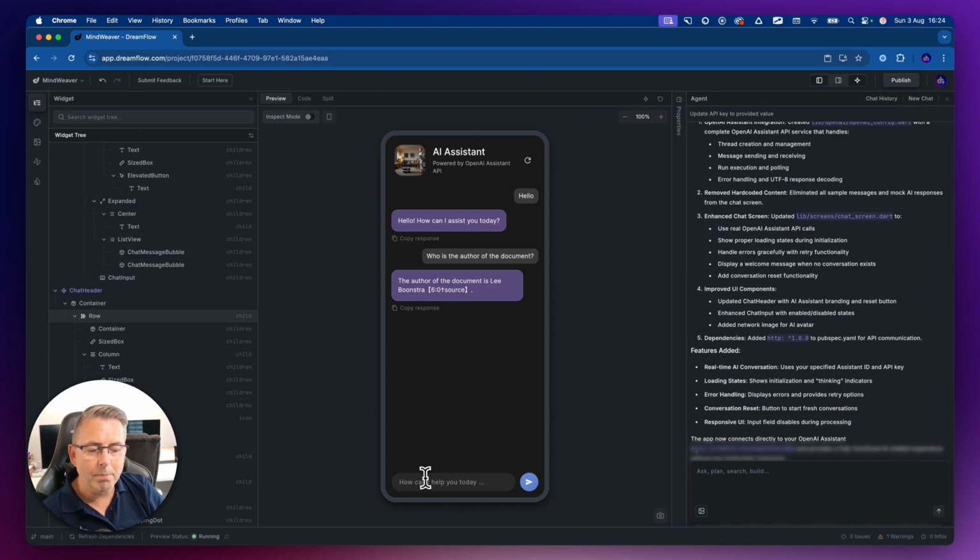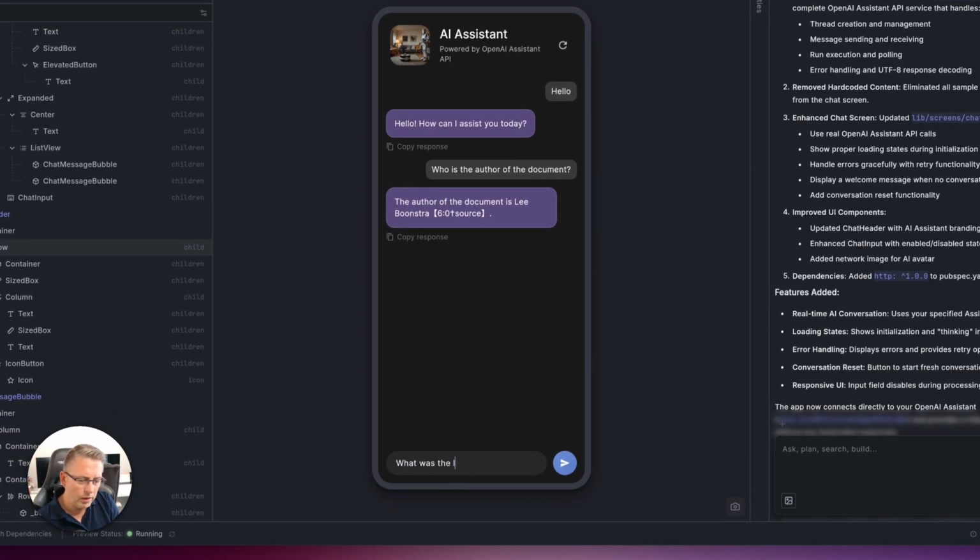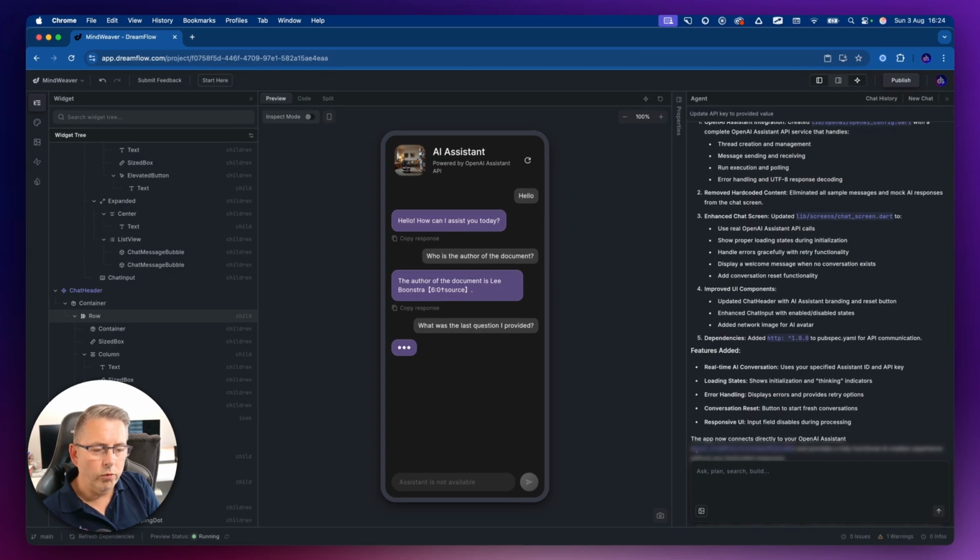Now, I don't know whether it's going to maintain the context of the message. As you know, with a thread, once you create a thread, you keep passing that back to OpenAI. It will keep that conversation and know the context of the conversation. So I'm assuming at this particular stage that the thread ID is persisted in my application. And I wonder whether I can say, what was the last question I provided? No, it should say, well, you asked me what the author of the document was. Yeah, excellent. So therefore, it definitely is maintaining my thread ID, which is absolutely perfect. So that is really good.